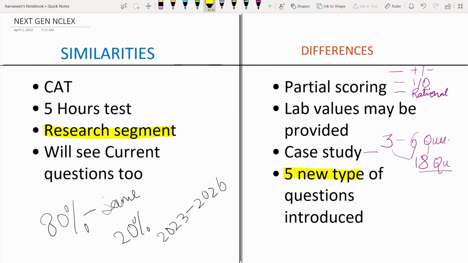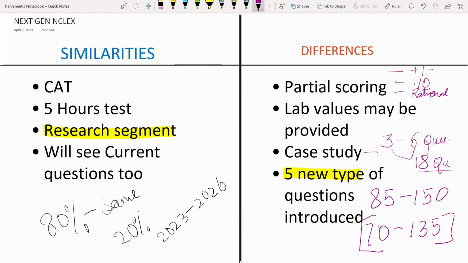One more thing I would like to mention here is the minimum and maximum number of questions for the exam. The minimum number is 85 and the maximum is 150. So here, 85 to 150. We can subtract 15 questions, because those 15 questions are part of the research segment and will not be included in your scoring. So it becomes 70 to 135 for the NCLEX RN exam.